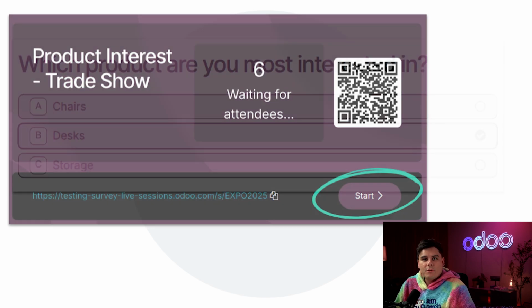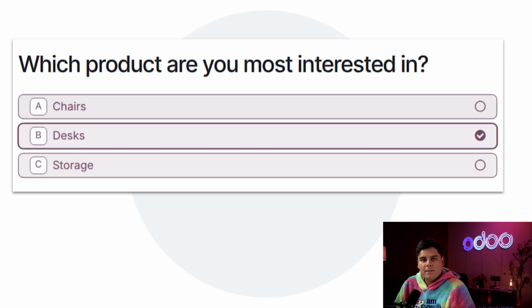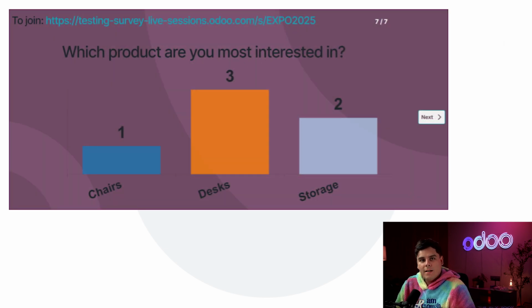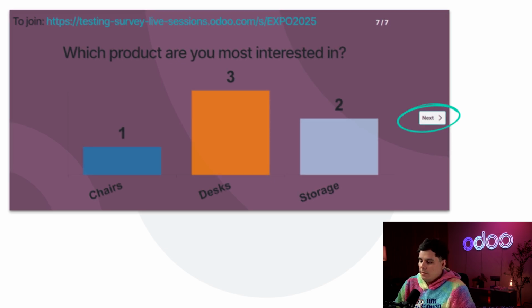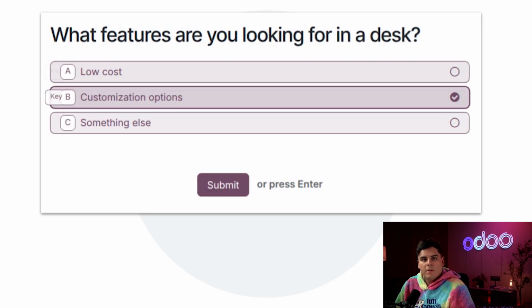So now the first question will appear live simultaneously on the main screen and on each participant's device. As the responses come in, they are instantly visualized on the host screen through a real-time updating set of bar graphs. And isn't that kind of nice? So when you're ready to move on, we select Next to move on to our next relevant question.